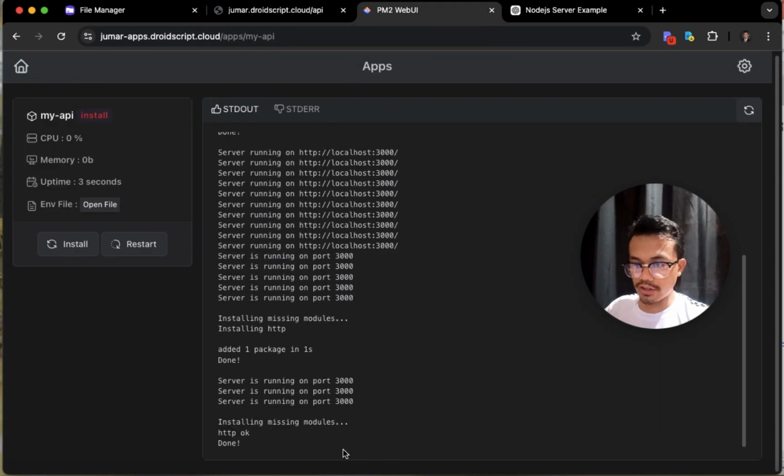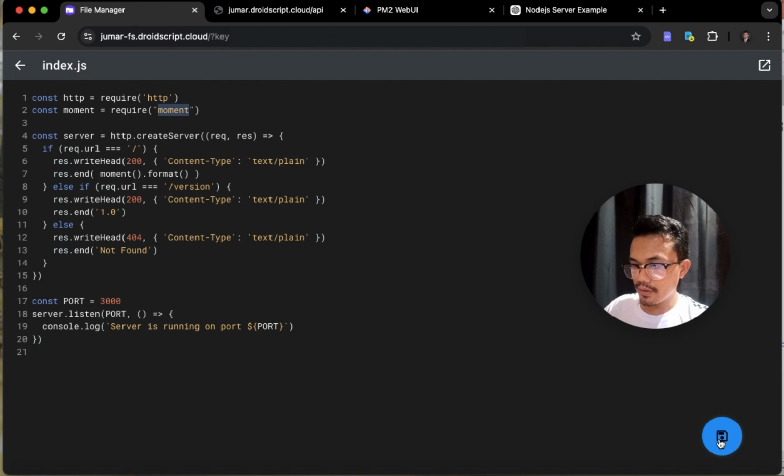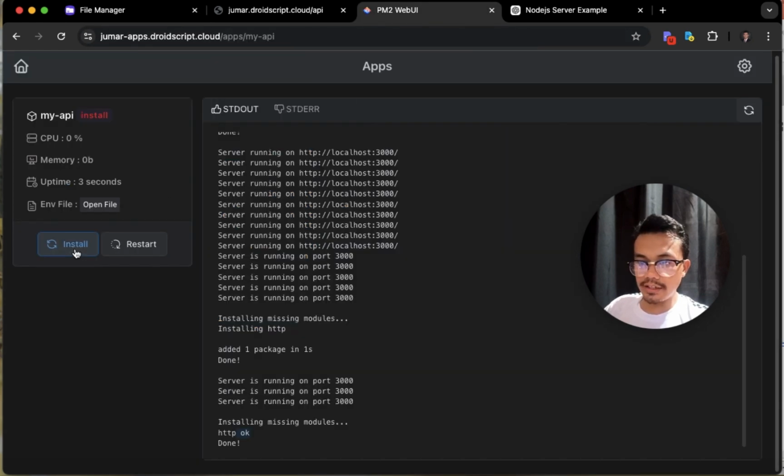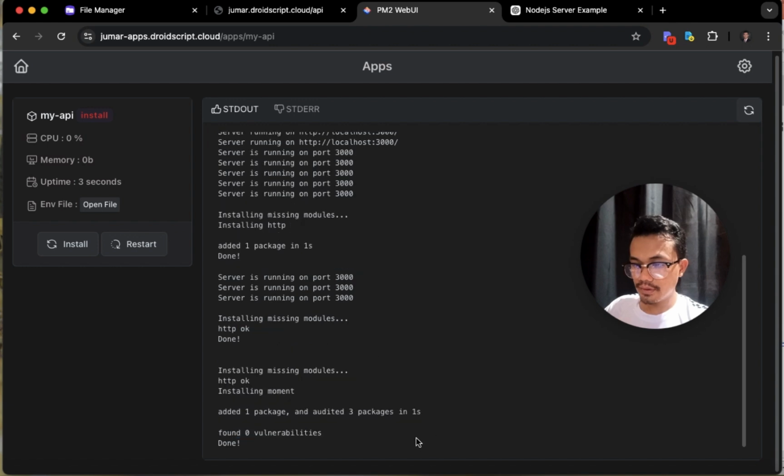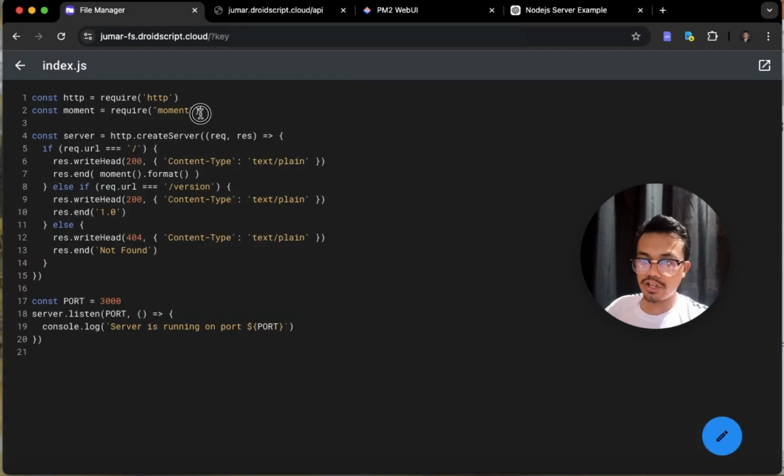Okay, so let's check this one. Installing missing modules, HTTP, okay, done. It hasn't, so I think I need to save this one right here and run install again. Okay, so as you can see here, installing missing modules, HTTP, okay, installing moment, and then added one package. So this package right here is the moment package that we have added at the top of this index.js file.